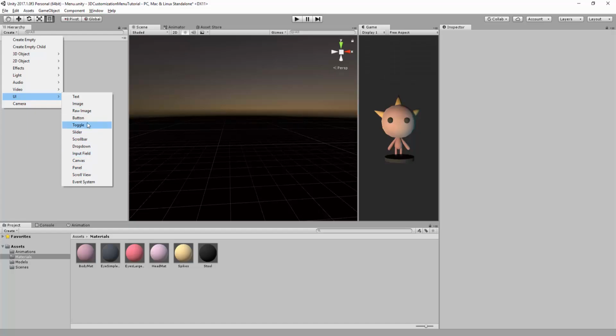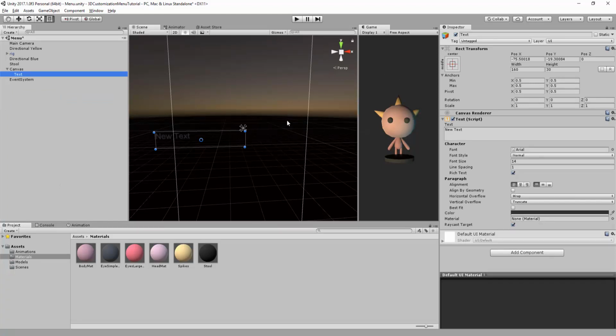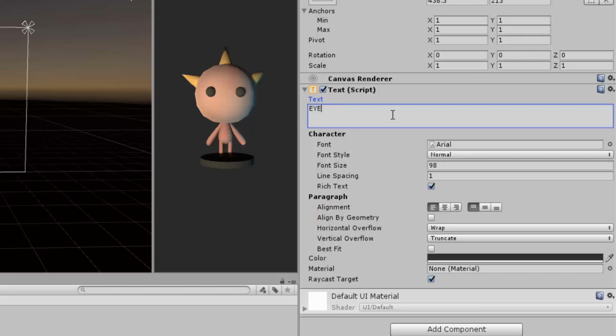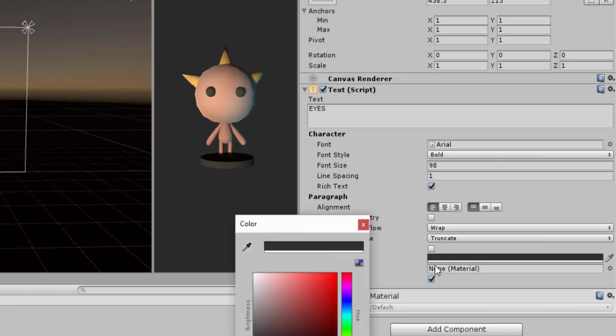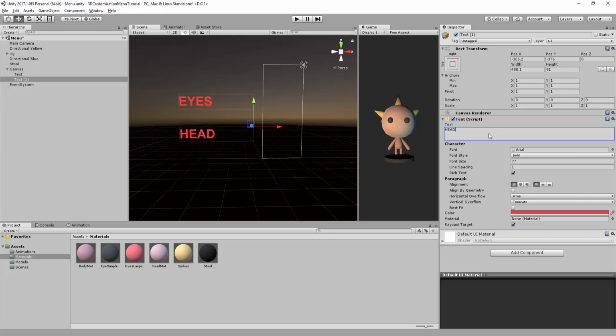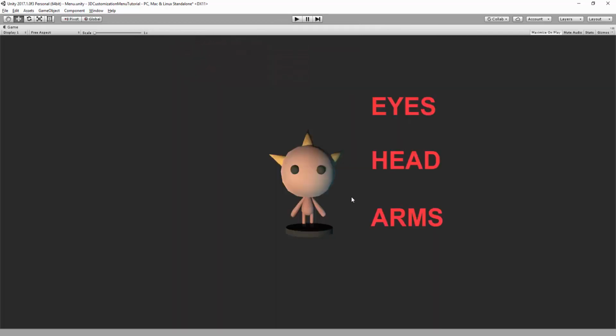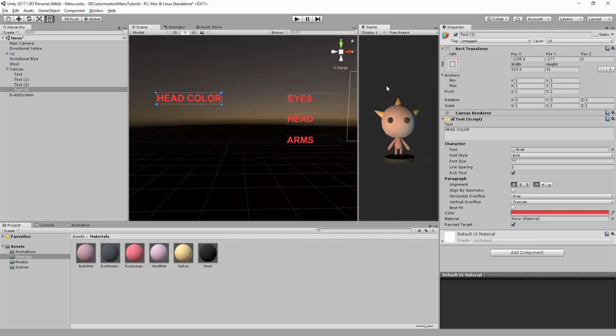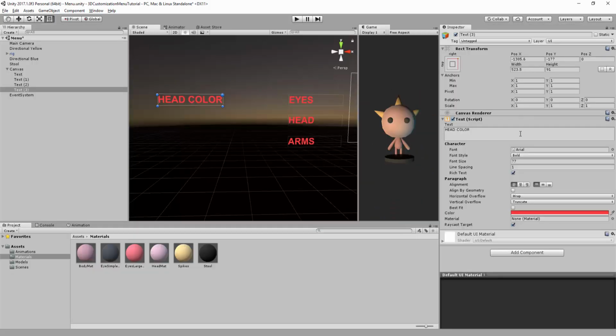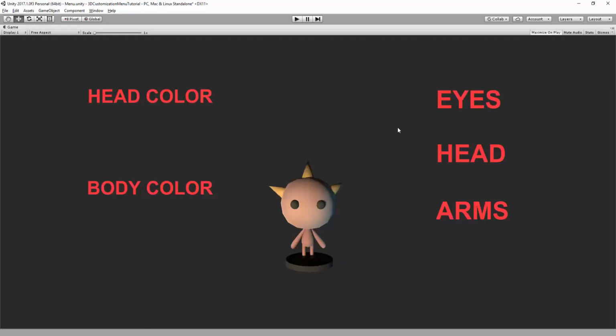I'll start by making the UI for the eyes. So I'll place correctly my text and then type in here, eyes, changing the color and size ever so slightly. I'll simply duplicate this UI twice and name my newly created text to head and arms. I'll then duplicate the eyes text once again, name it head color and move it on the other side of our character. I'll also make something to indicate the body color.